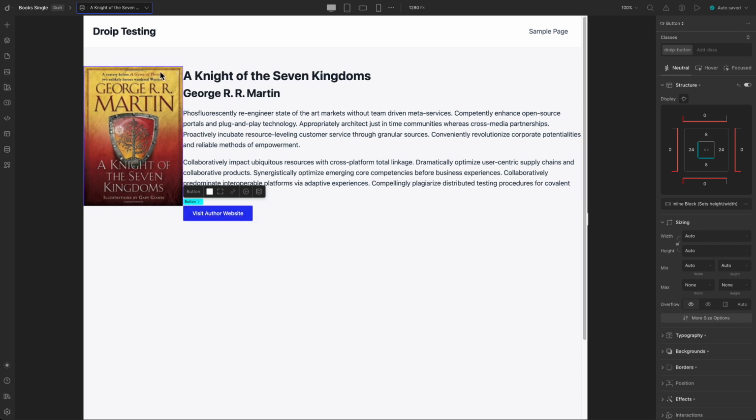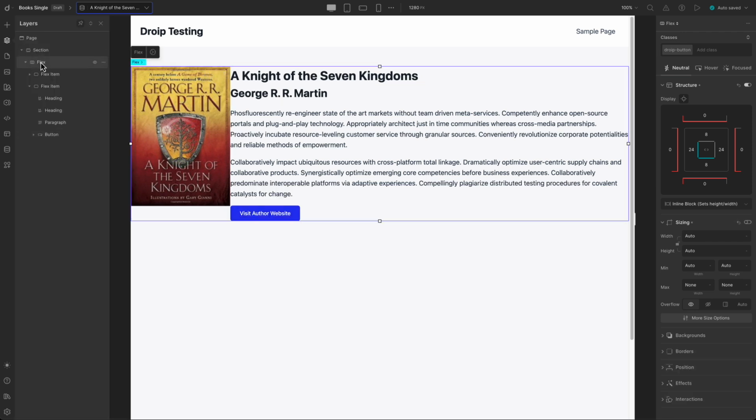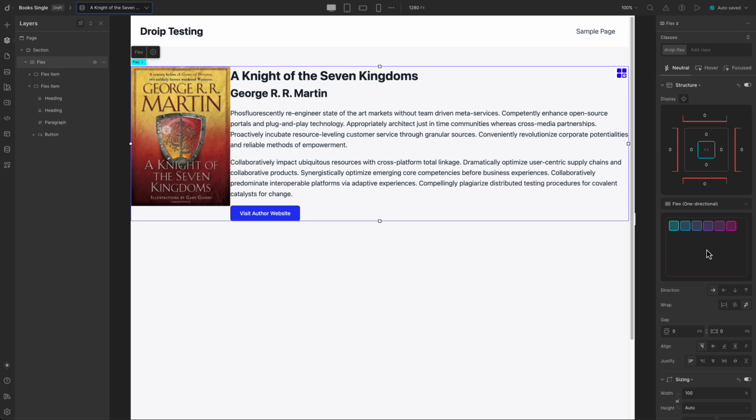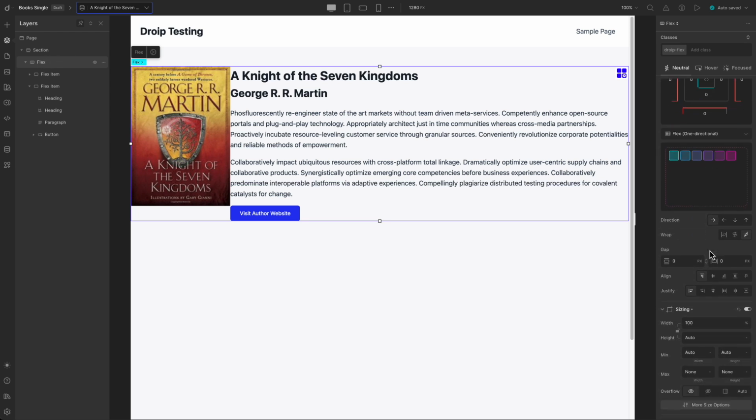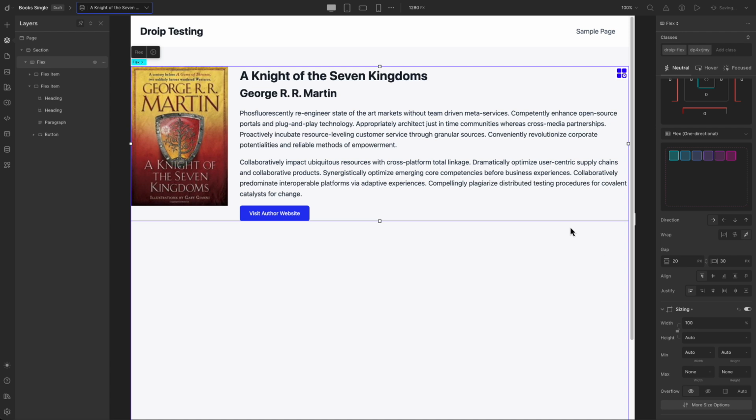Here, let's see, we need some spacing. We lost that. So let's go to our Flex container and gap. Let's say 20 pixels and 20 pixels. Okay, there are other alignment options there. Let's make the gap a little more. All right, so now let's save.